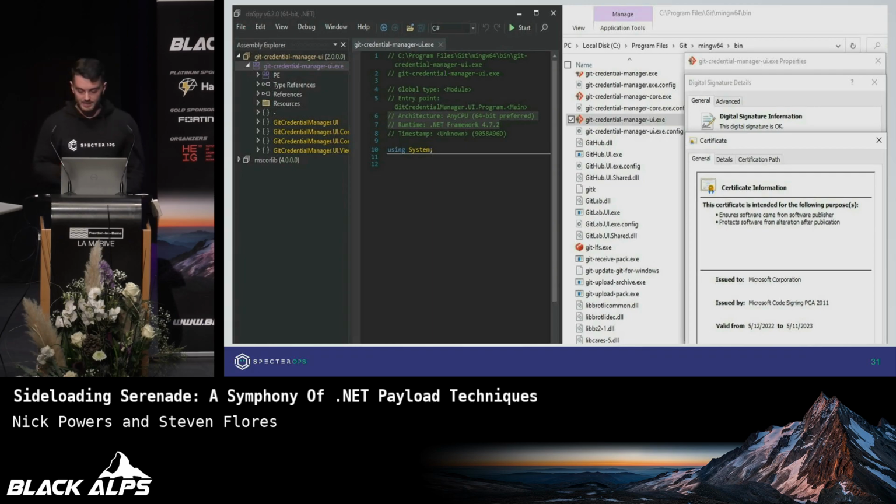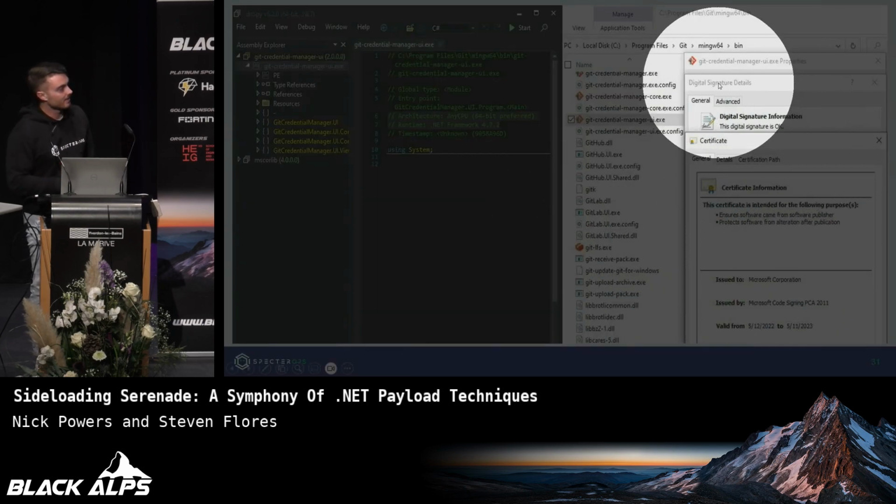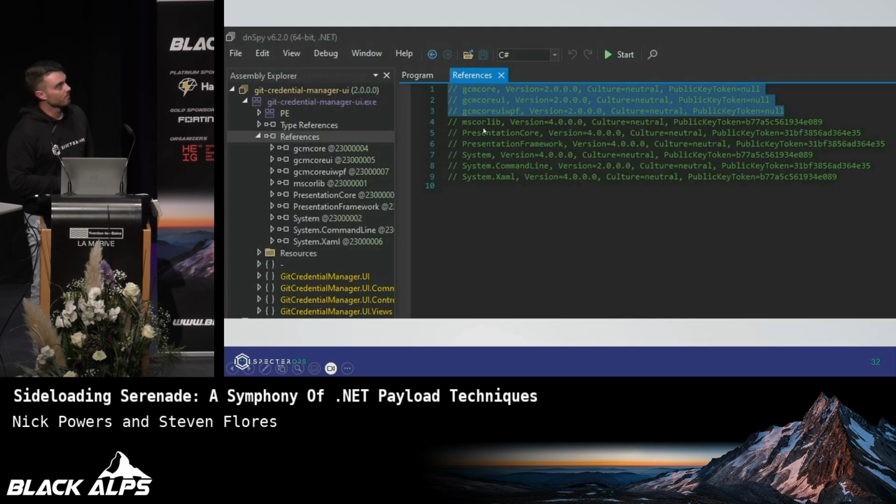So we dropped it in dnspy again. We're looking at some similar information. It's got a valid code signing cert. There's the assembly targeting 64-bit, and the .NET Framework version is 4.7.2.